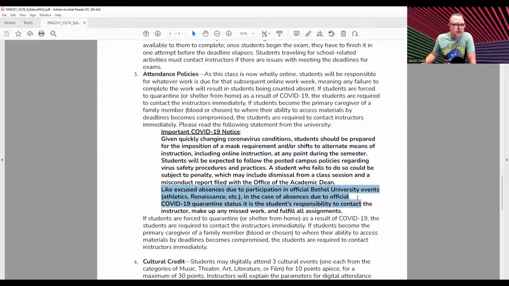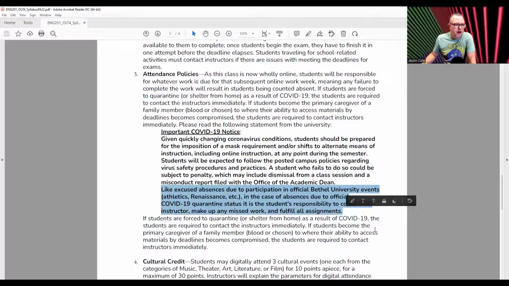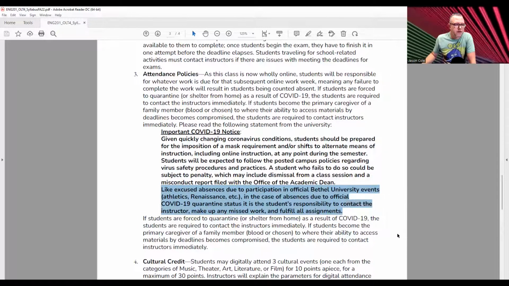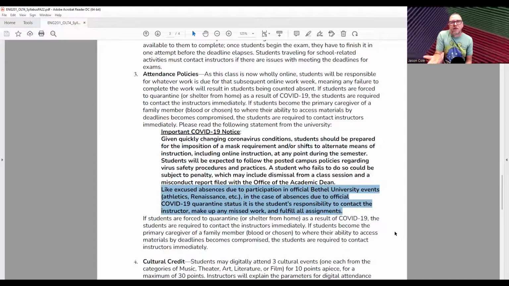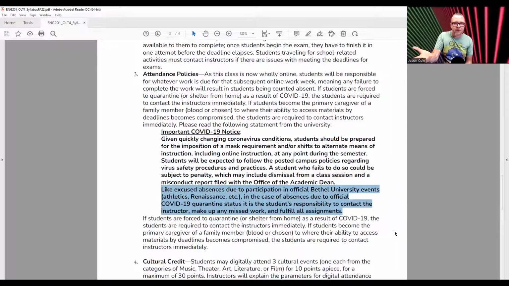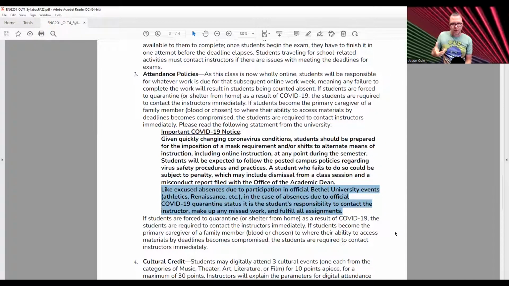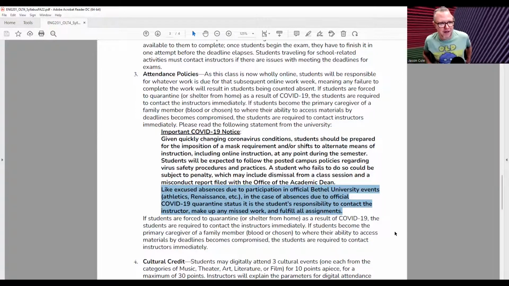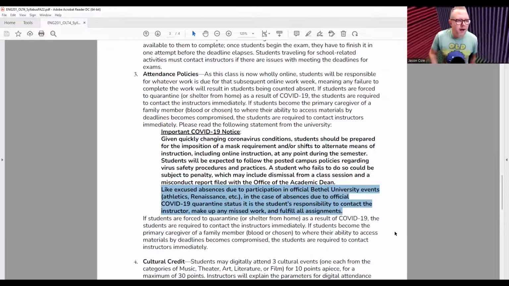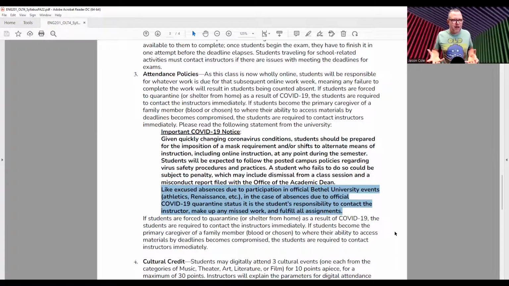Like excused absences due to participation in Bethel University events. In the case of absences due to official COVID-19 quarantine status, it is the student's responsibility to contact the instructor, make up any missed work, and fulfill all assignments. Now, I hate the way that's worded. I always have since we've had this statement, because it sounds like we're coming down hard on you because you happen to be sick with COVID-19. That's not necessarily the case.